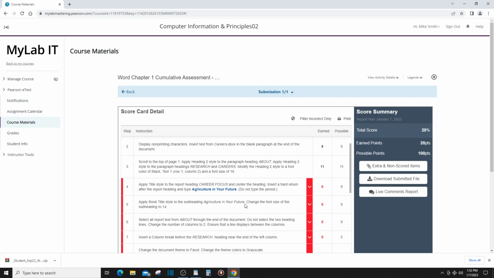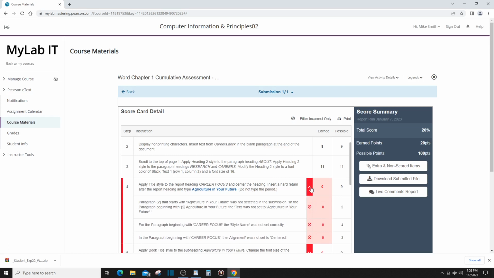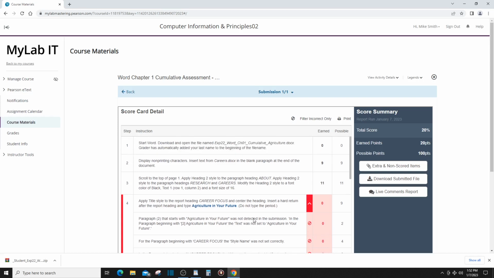An important point here is, if I click this little arrow, I will see a greater delineation of the error field. I got 0 out of 9 for step 4. Of course, I haven't done it, but I got 0 out of 2, 0 out of 4, and 0 out of 3, which totals 0 out of 9. Okay, so I know my score, and I'm going back to course materials.